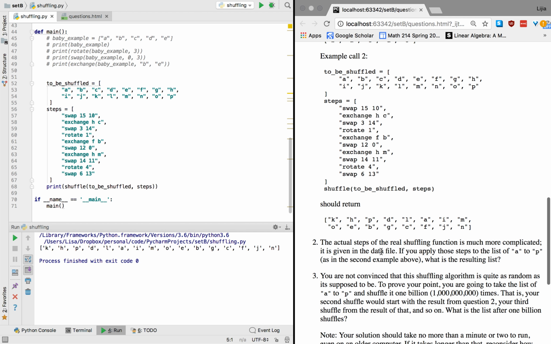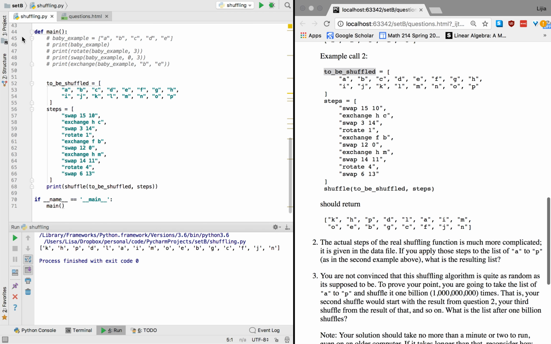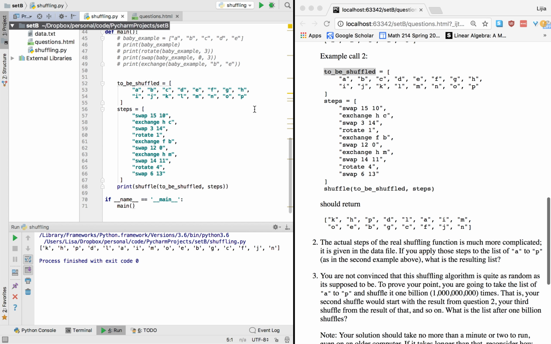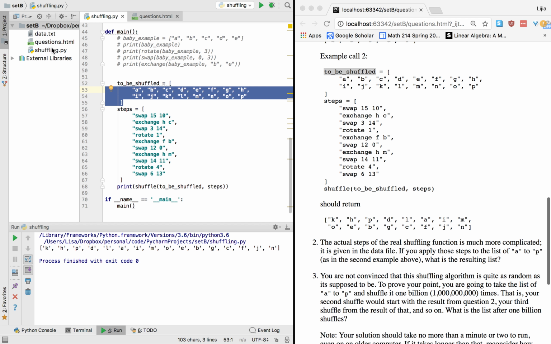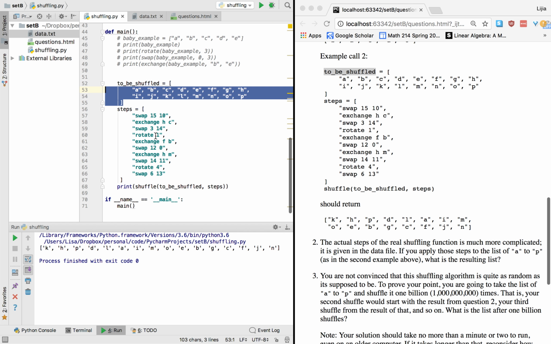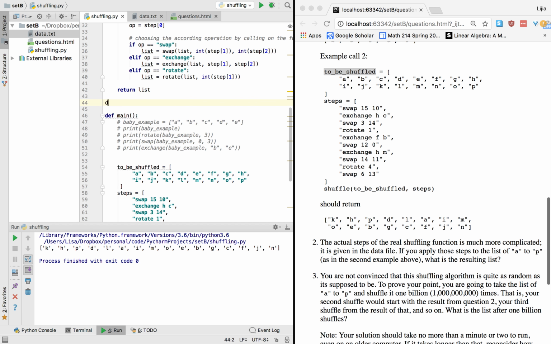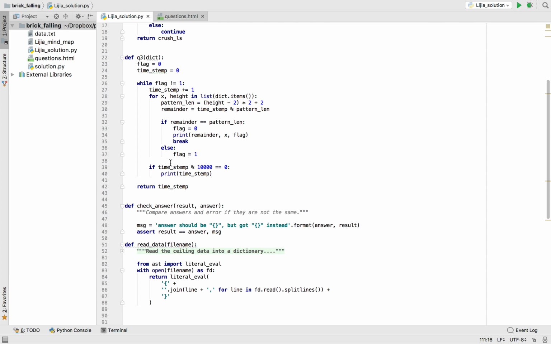Mm-hmm. So I'm taking the data file as the steps. Right, so the to be shuffled is gonna stay the same. Oh, okay. So my list is the same. It's just my steps that are changing. Exactly. Okay, cool. Those are your steps now. Wow. Ouch. Okay, so let me do this. Def Q2. How to import a data file?